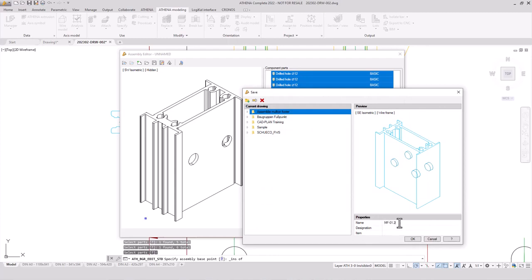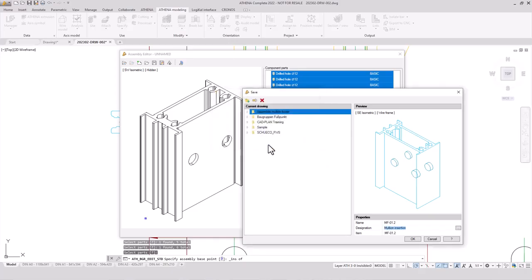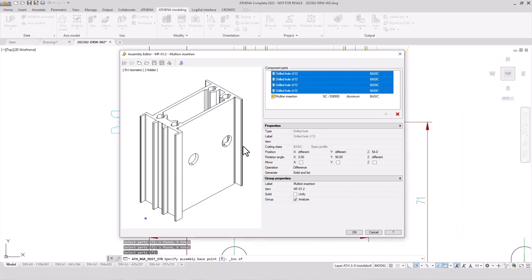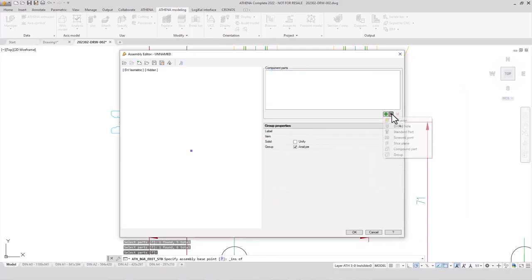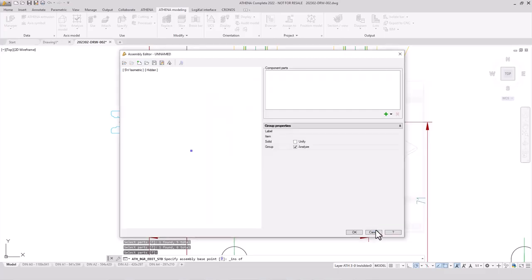So we change the position of the holes and we also save this second component of our assembly group. So it's MF01.2, the right designation, mullion insertion and also item number. Okay. And also in our English assembly group folder.